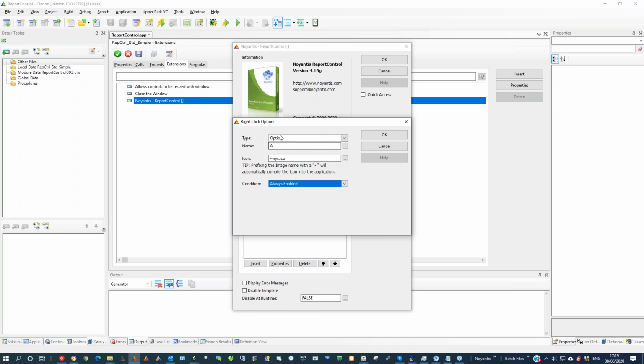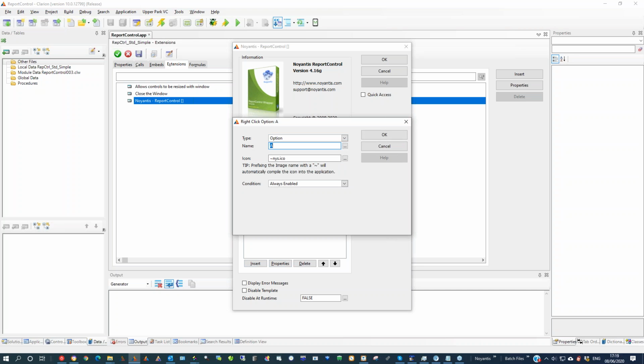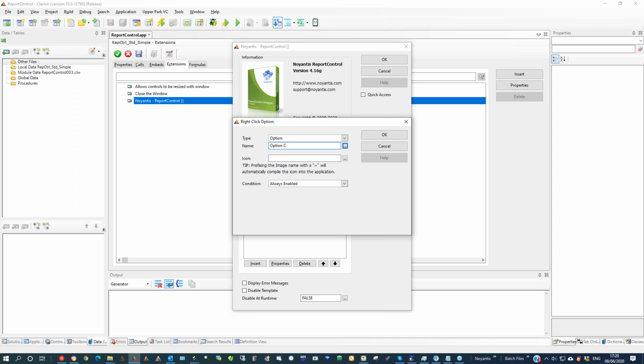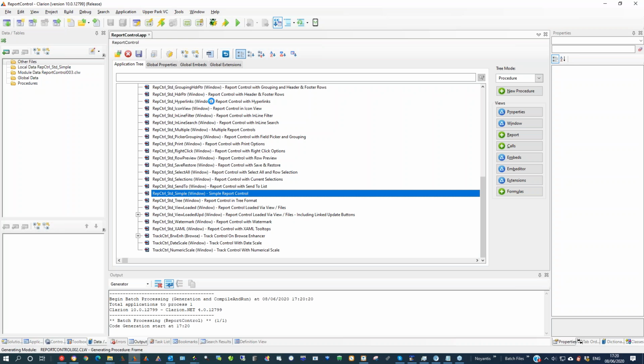But this is where you would add them. So I'm going to add that, and maybe I'll give it a bit more than A. I'll do something like option A, followed by option B. And that is only when you're on a row with a separator, followed by option C. So not exactly exciting, but you can do it via the template.